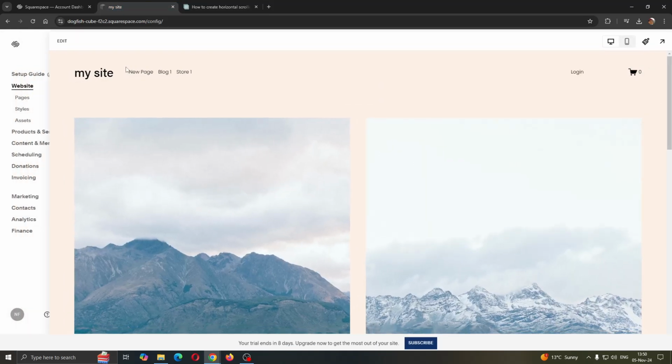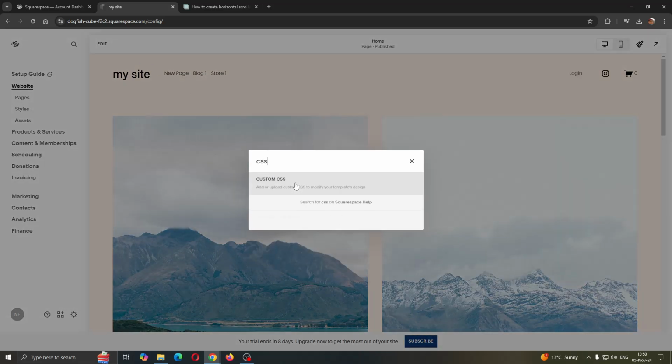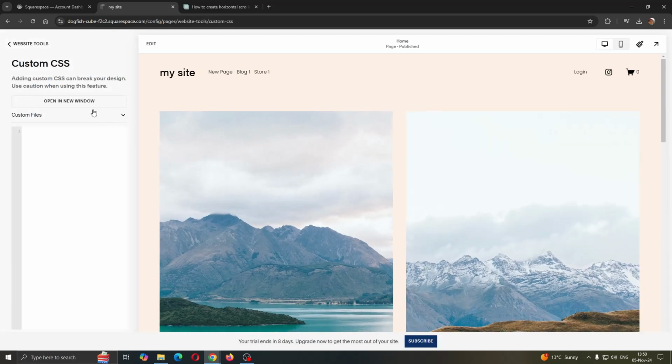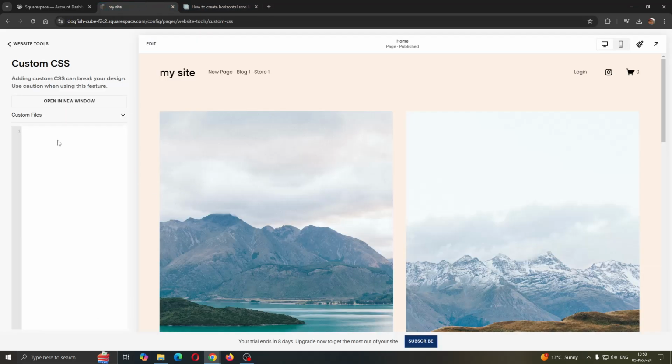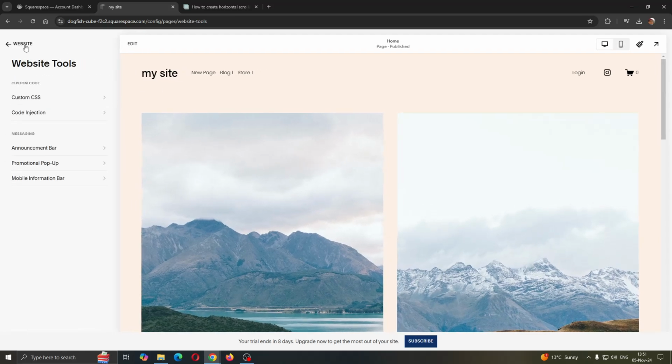So let's go back, exit out, save it, and search the search bar right here for CSS. So we're going to go ahead and do custom CSS, and here is where we can go ahead and paste this code. So go ahead and paste your code right here and add your custom CSS files. And after doing so, it will go ahead and enable you to make the scrolling images right here by saving it. And this is how to do it.